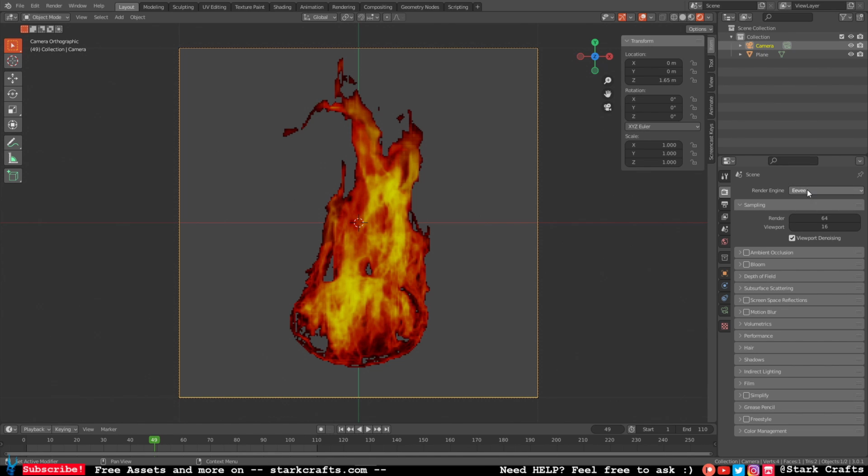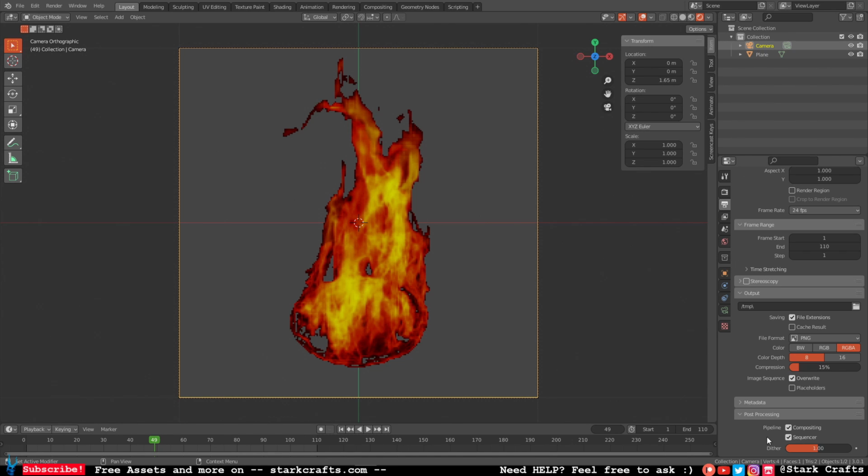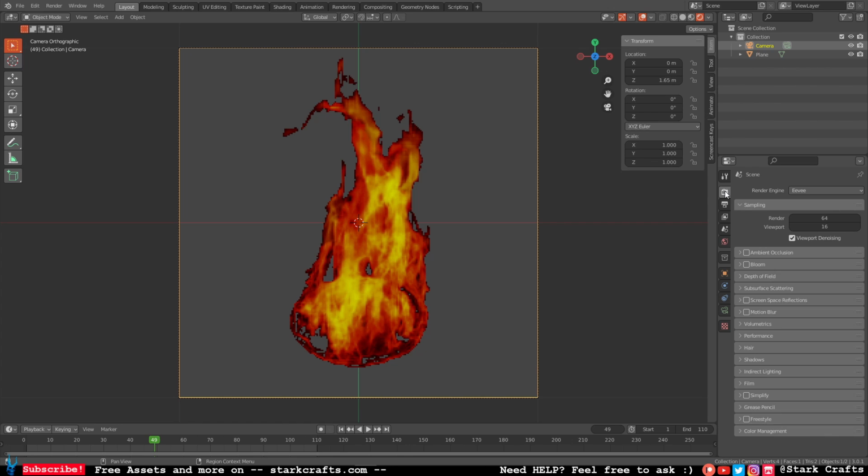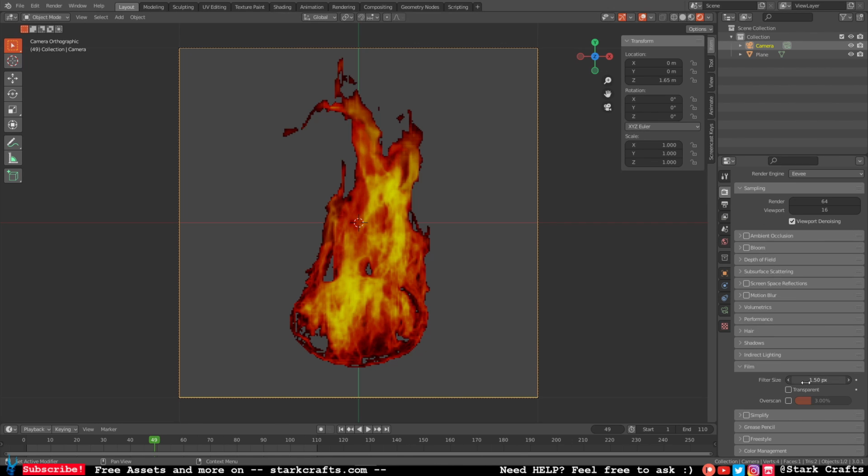This is only, please just do it in Eevee. Trust me on this one. Post-processing, dithering, pull it all the way down. Here on render properties, film, pull it all the way down.